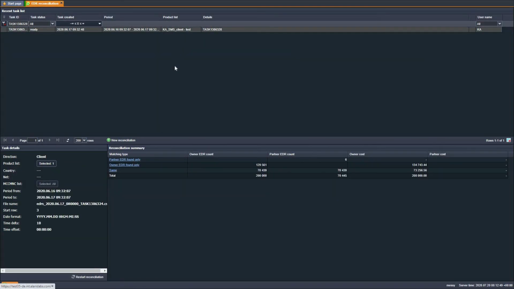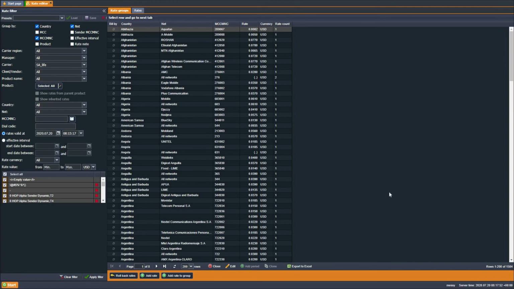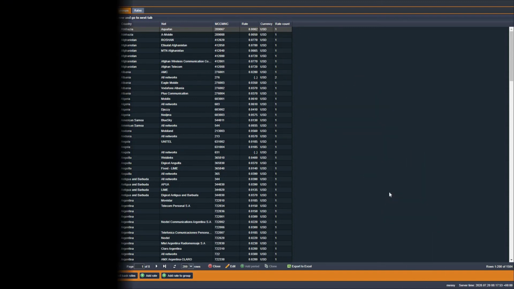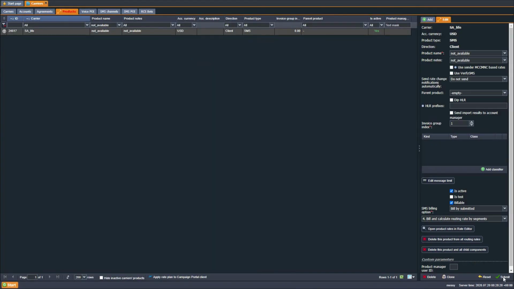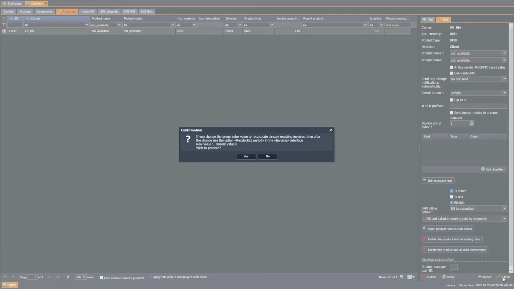Operation of the EDR management EDR reconciliation interface has been optimized to allow reconciliation of large size files. The following controls have been renamed at the Rates tab of SMS Rates Rate editor. Additionally, the Modify Rate window has been renamed to Edit Rate. When the user changes the invoice group index in carrier's products, this can affect the existing financial entities. For this reason, the following warning has been added that appears when the user changes the parameter and saves the changes.